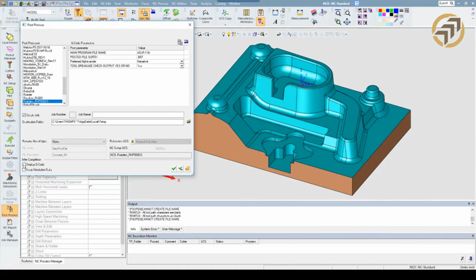Display G-code, I like to turn that on. And keep simulation data. This is going to speed up the next time you open up the simulator. The simulator always takes a little while to open up for the first time. But if you keep this box checked, if you have to go in the simulator again, it's going to open up faster for you after the first time.